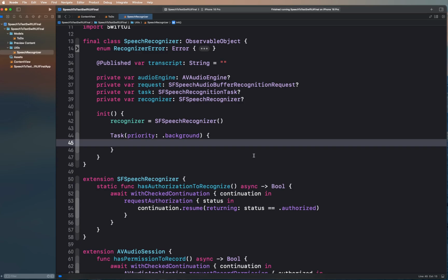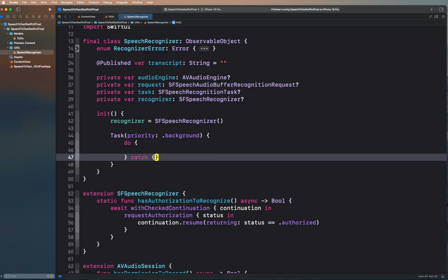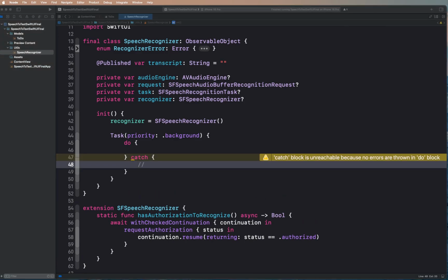Okay, so we're going to simply have a do-try-catch block. So do, catch, and here we're going to just speak the error, whatever error has been thrown. If there's an error, we're going to put that error inside the transcript, and the transcript is going to print out the error case. So we're just going to call this speak error.